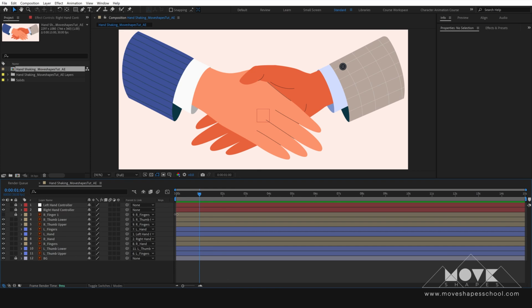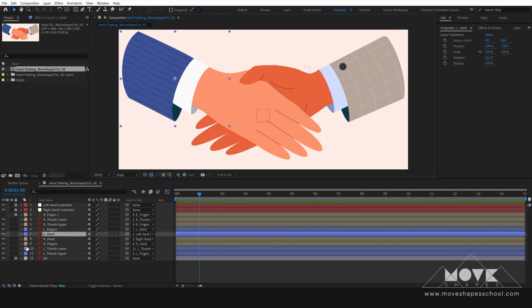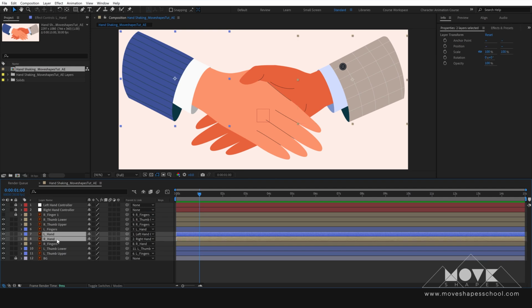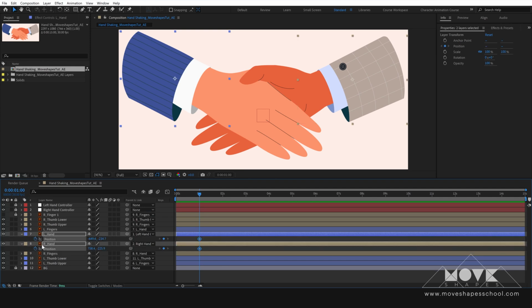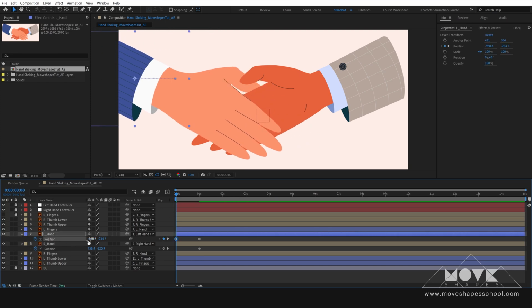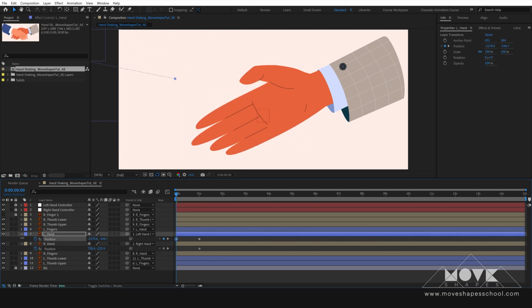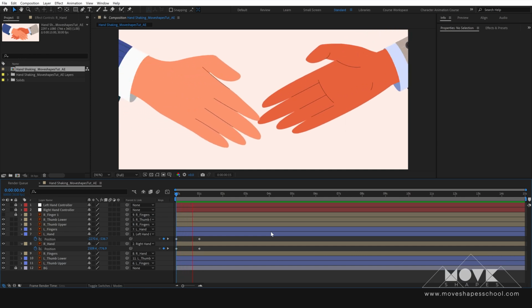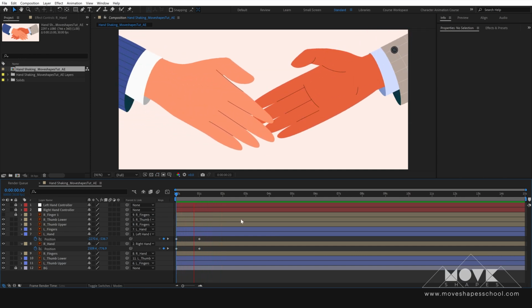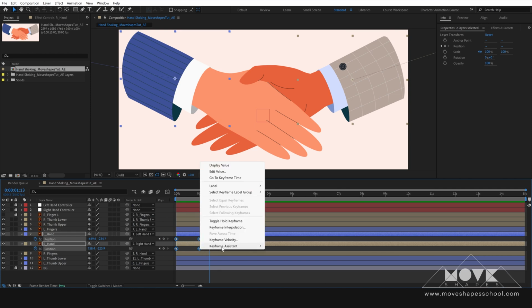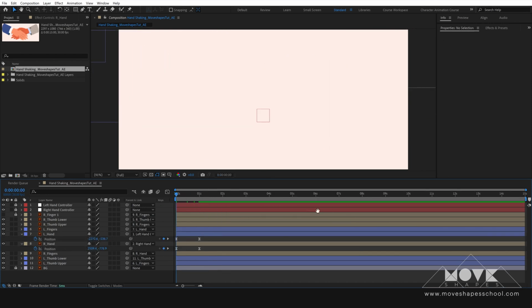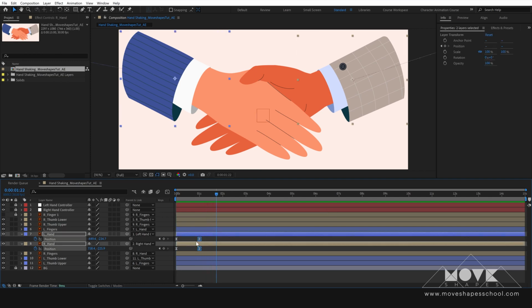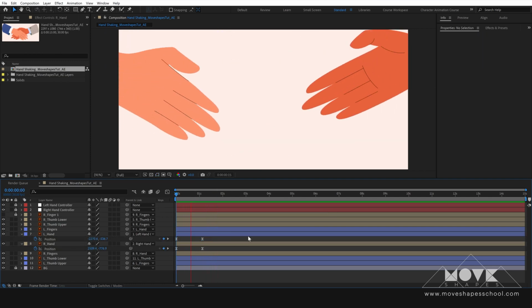Quickly place the timeline indicator at the end of the first second and select both the right and the left hand layers. Press P to reveal the position properties and create a keyframe. Now let's go to the first frame and position the hand backwards as it's coming from outside the composition screen. As you can see, it's coming nicely to the handshaking position. Let's make it slowly by bringing the keyframes forward a bit. This should be perfect now.